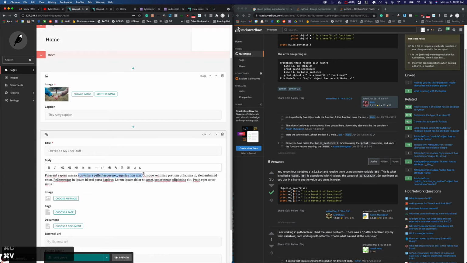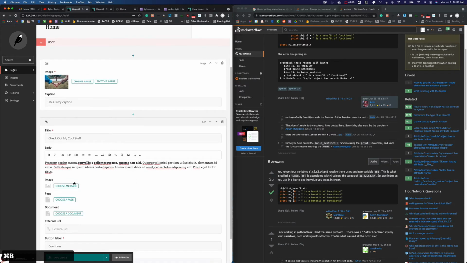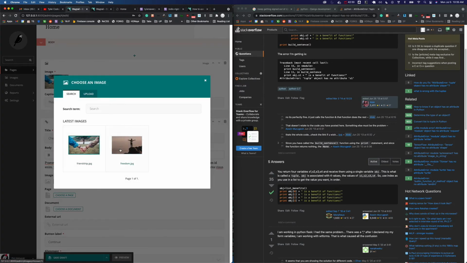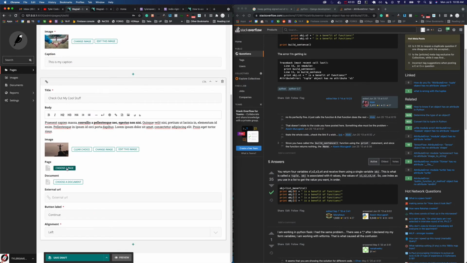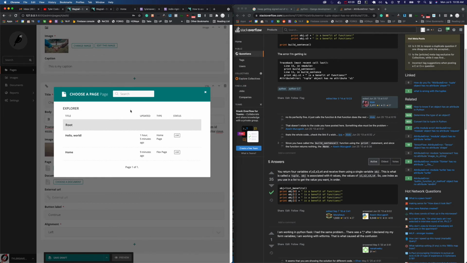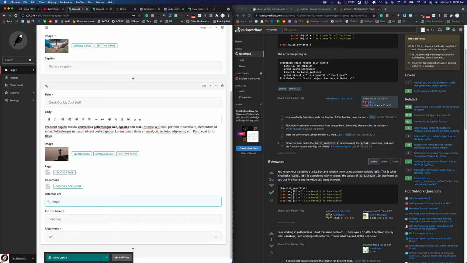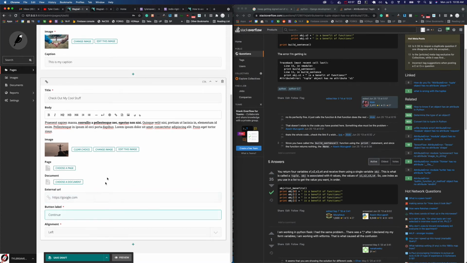And maybe we decide to bold this. Cool. And then we can choose an image, and let's just use that image. And then we have this page chooser, document chooser, external URL. Let's choose a page, and because we only have one page, I'll just make this go to google.com. And the button label, we can update to say something else, but continue is great.